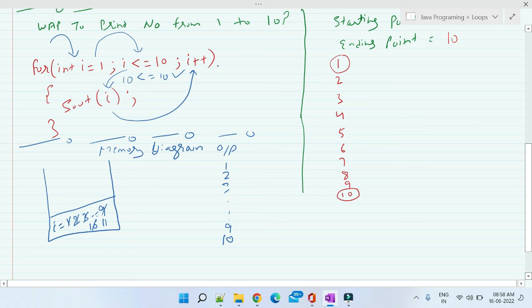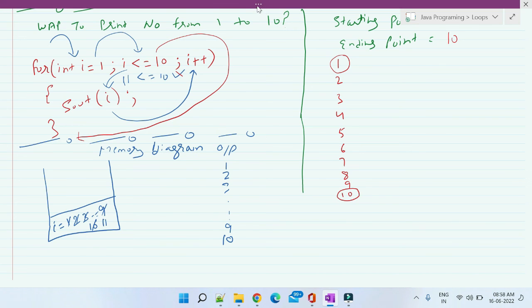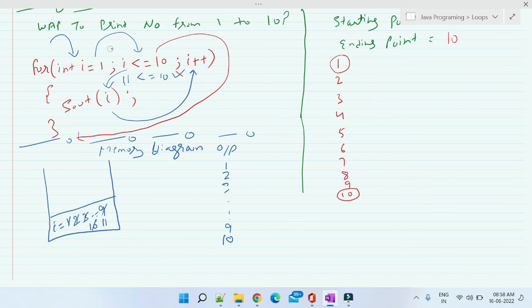Again the value of i will be incremented and it becomes 11. Is 11 less than or equal to 10? False. The condition is not satisfied, so our control will come out of the for loop. So our final output will be 1 2 3 4 5 6 7 8 9 10. That is our desired output. I hope you people are able to understand this basic program.